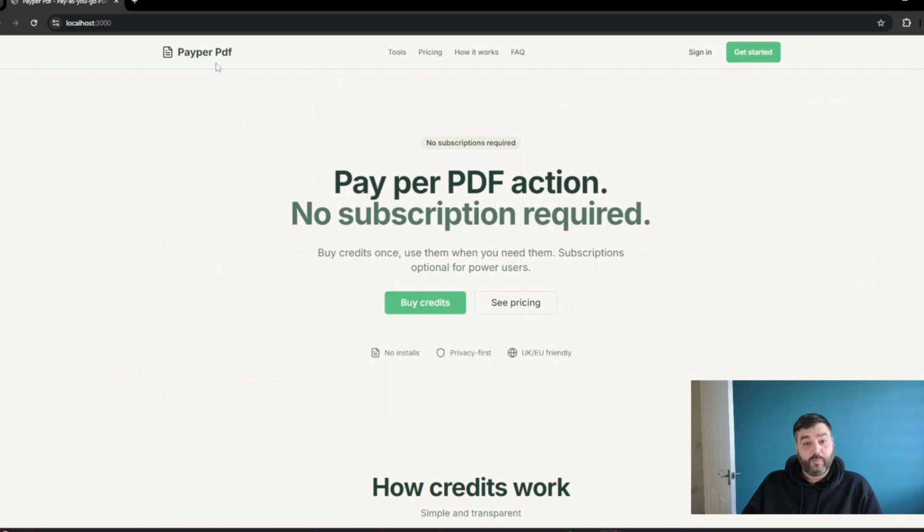So what we're going to do now is jump straight into Payper PDF in its current format and see how it's looking. So this is Payper PDF, a credits-based PDF action SaaS tool. And we're just going to go straight into the sign in and show you the Magic Link that we've implemented this week, just to show that working.